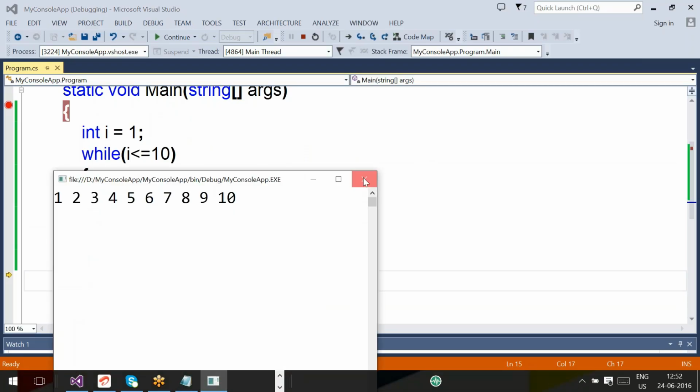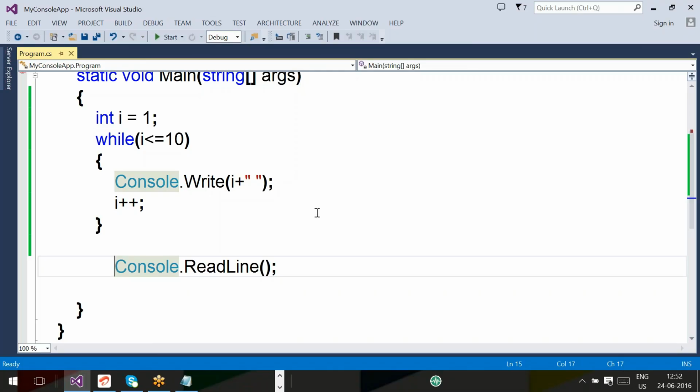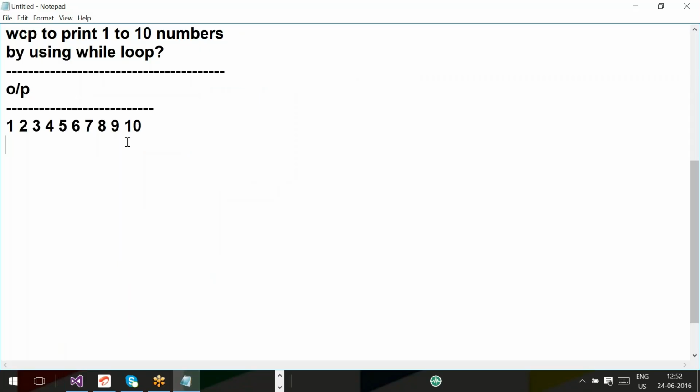Are you clear? Immediately we get a doubt, and we will discuss the doubt after 2 minutes. But before that, I'll give you one more requirement. It is the same 1 to 10 program, but I want the output like this: 1 comma 2 comma 3 comma 4 comma 5 comma 6 comma 7 comma 8 comma 9 comma 10 full stop.